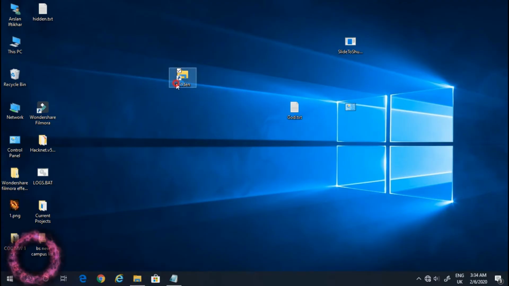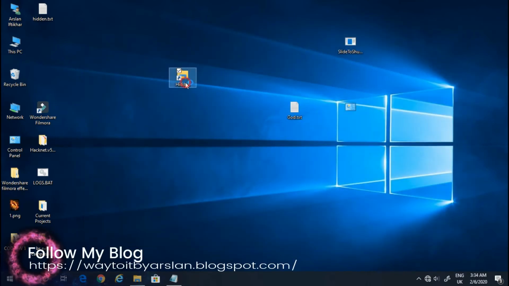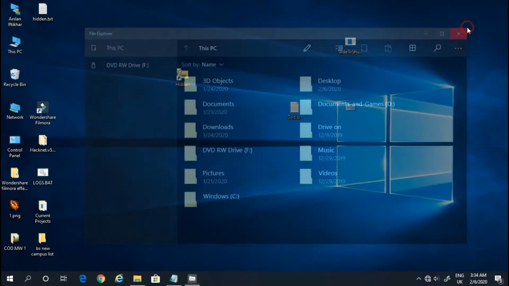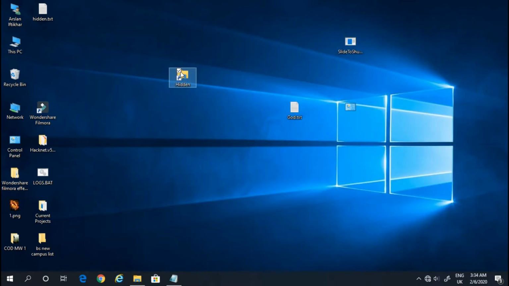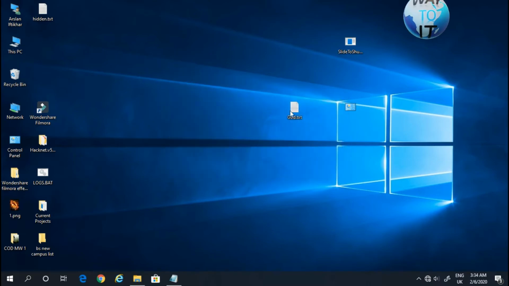Number 3. Windows 10 Hidden File Explorer. Well, this is very useful. You can get everything at one place. Now in order to create this Hidden File Explorer, you need a path. So the path will be given in the description. Now let's see how to create it.